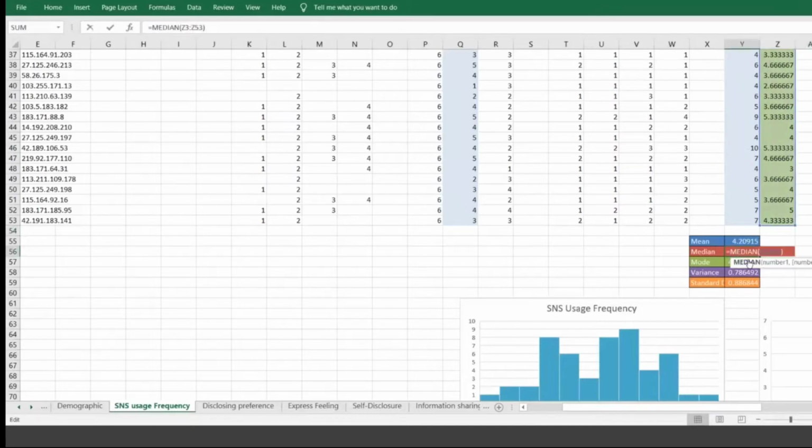For median, I use MEDIAN, and inside is the same column of average frequency. For mode, I use MODE, also with the SNS usage frequency column. For variance, I use VARA, with the SNS usage frequency column. For standard deviation, STDEVA, I use the SNS usage frequency column.